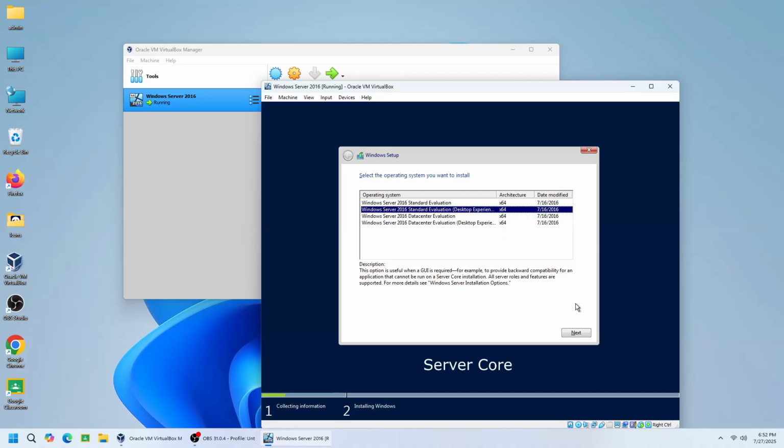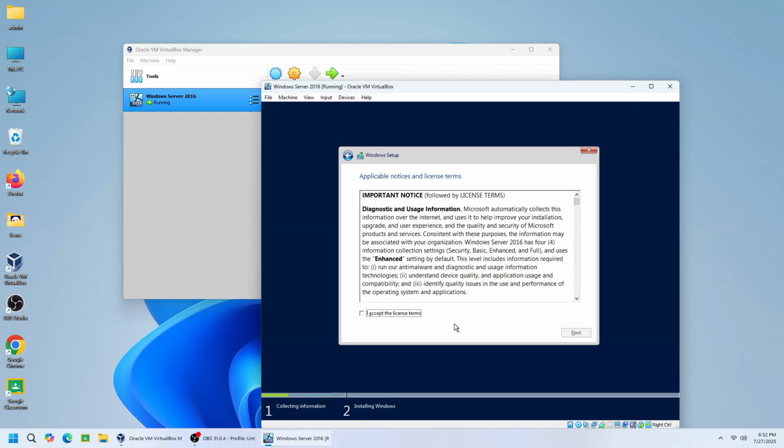The other option, Server Core, doesn't have a desktop, just a command prompt, and is better suited for advanced users who are comfortable with PowerShell. So for the purpose of this tutorial, and to make learning simpler, we'll go with the Desktop Experience version. Click Next. Accept the license terms.